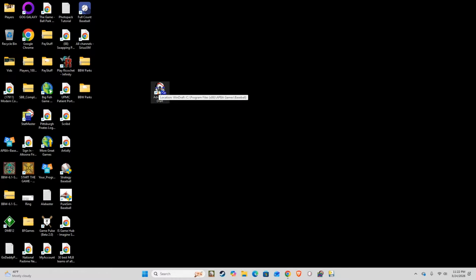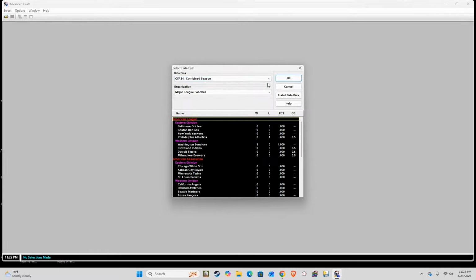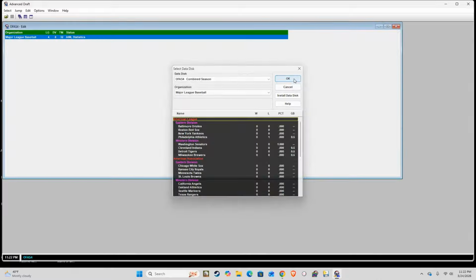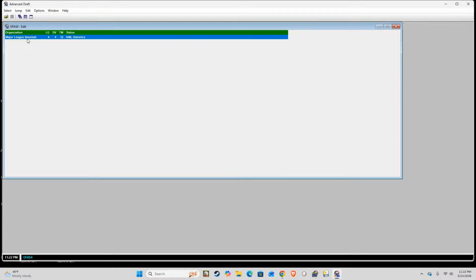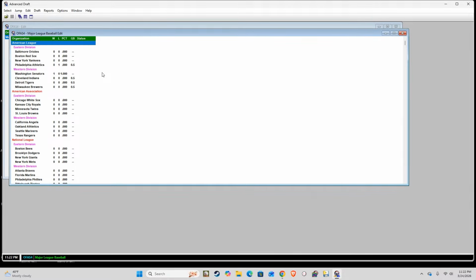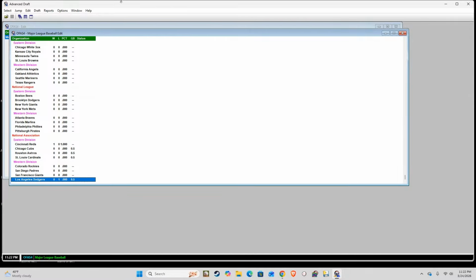and I'll show you what our league looks like in Advanced Draft by bringing that up first. So you can see it's going to remember what I was working on. So if I click OK and I click here, here are all the clubs in this particular project, which, if you have baseball for Windows, let me know and I'll give you a copy of this. It's really, really a lot of fun.